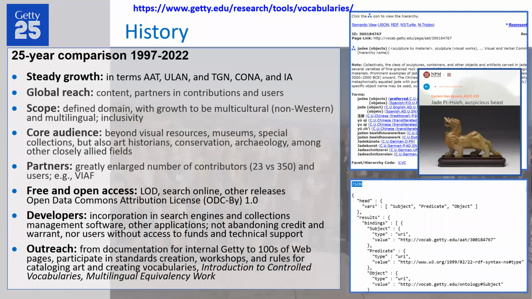It's the 25th anniversary of the opening of the Getty Center, so we can do a 25-year comparison of how we've changed over the years. There's been steady growth in the vocabularies, our reach is more and more global, our scope, our domain is more specifically defined, and our growth is limited to or focusing on multicultural, non-Western terminology, etc. Our core audience has gone beyond the original visual resources, etc., to now include individual art historians, the conservation and archaeology community.